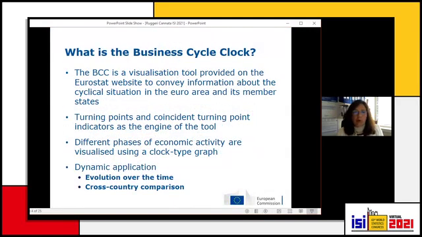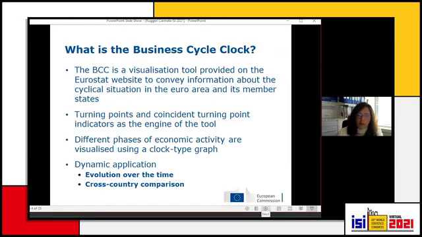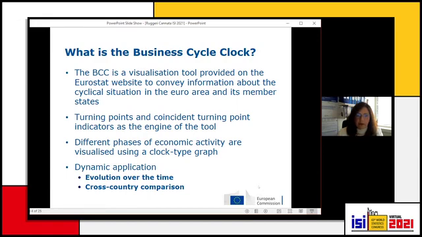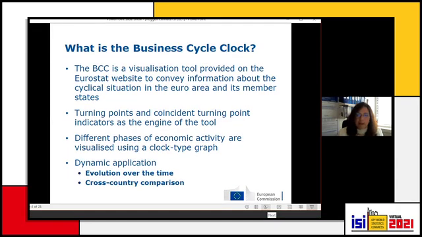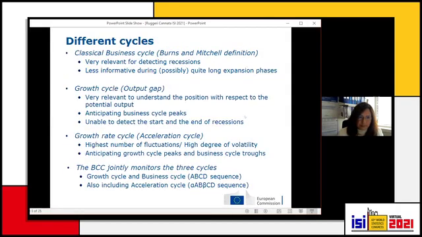What is the business cycle clock? It is a visualization tool where we try to put together the turning points of 3 different cycles. Why? Because we want to represent the economic activity in terms of recession or expansion, slowdown, and accelerating or decelerating growth. This tool is interactive. If you want to play with it, please do, and we will be happy to have your feedback. You will find it on the Eurostat website, in particular linked from the PEEIs webpage. If there is time, we could even make a tour of the tool.